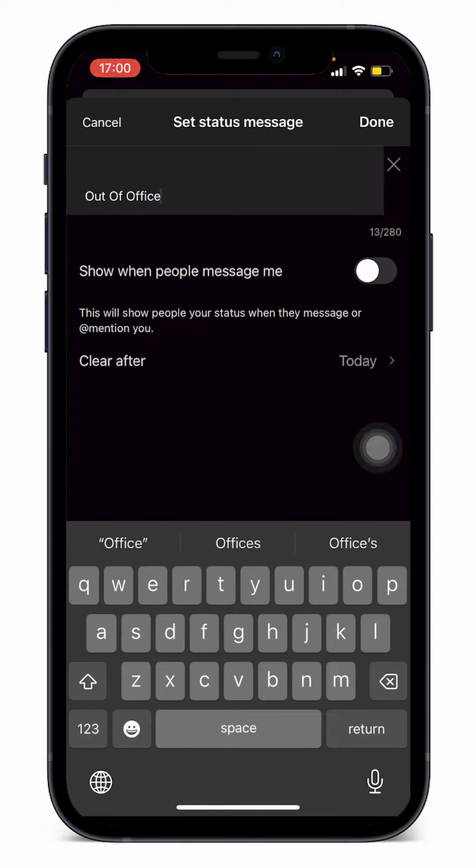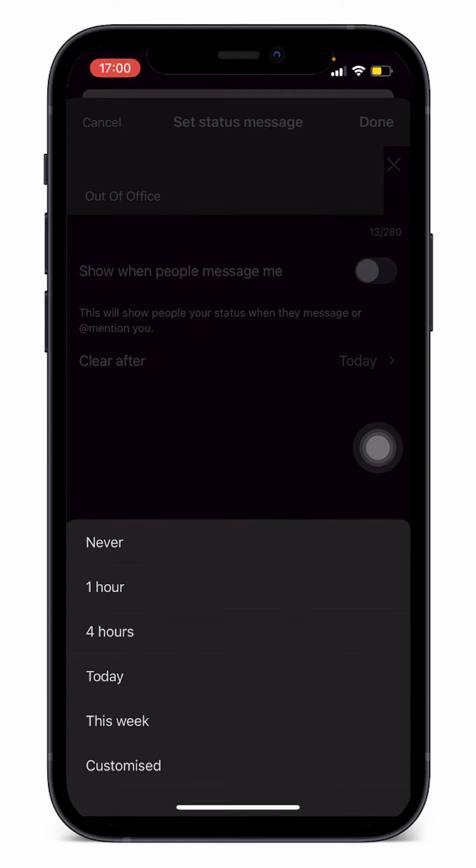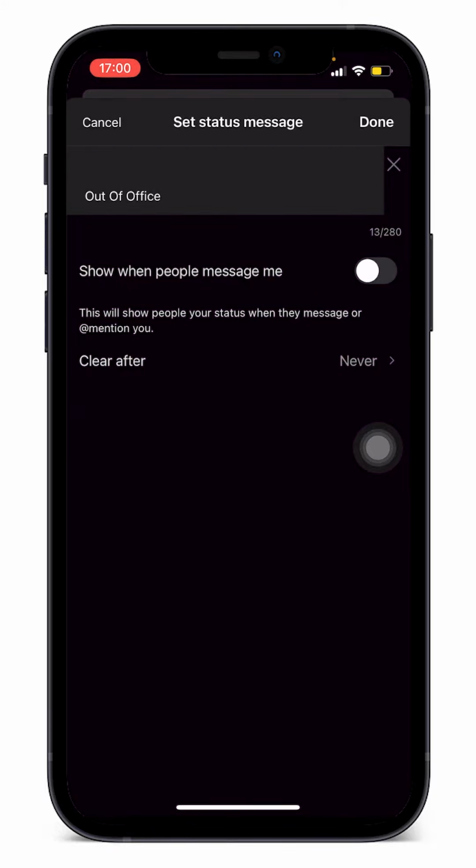And then you can add some more options here if you wanted to. So you can show this status message when people message you. And you can also select as to how long you want this. So this can be an hour, 4 hours, until today, this week, customized, or never. So go ahead and select one that suits you. And then once you're happy with that, go ahead and click done.